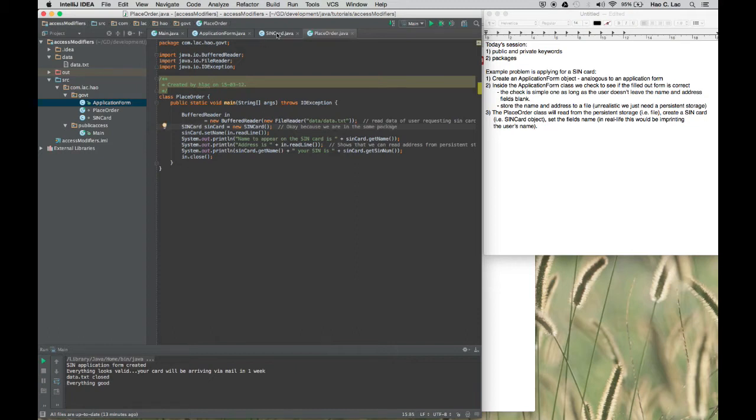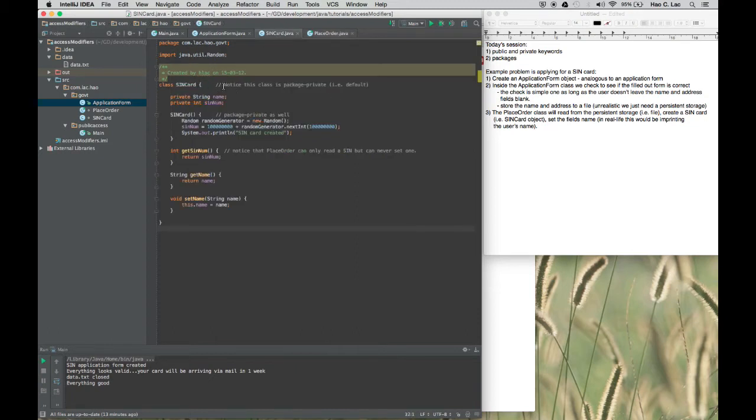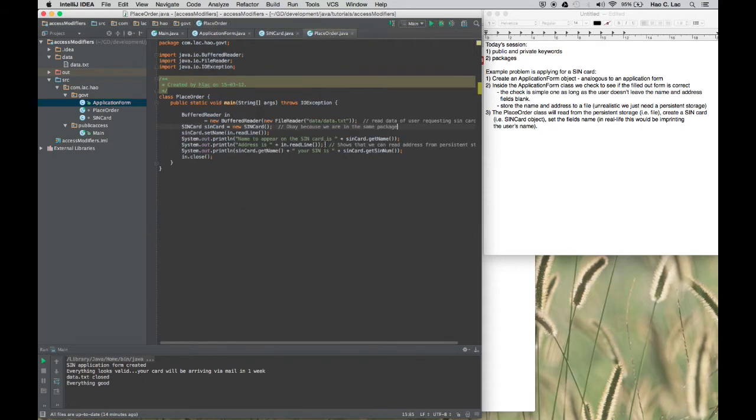So what does that mean? I think I wrote something here. Notice that right here, this is called package private, or it's also called default. That's what it is. This code here is only accessible for classes within the package. So it's called package private.